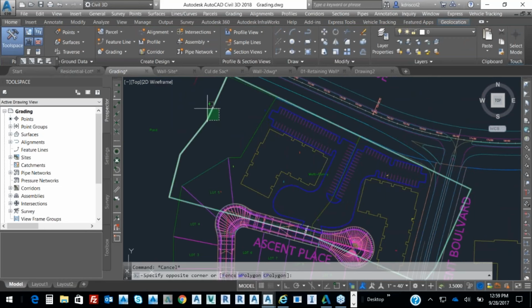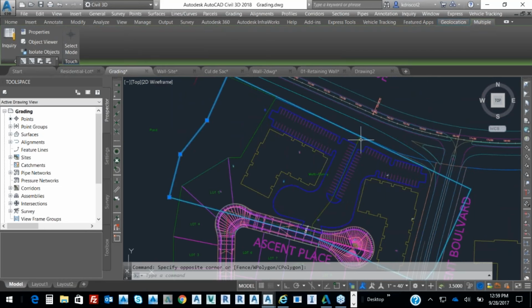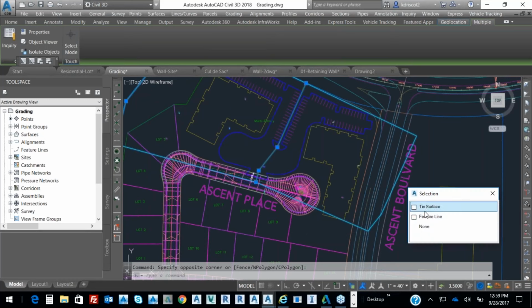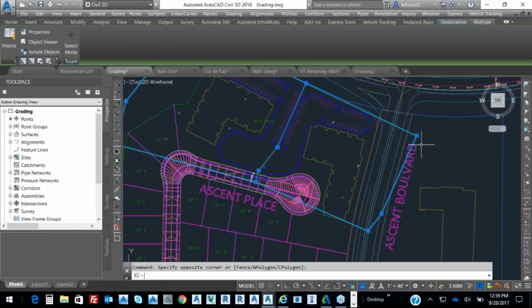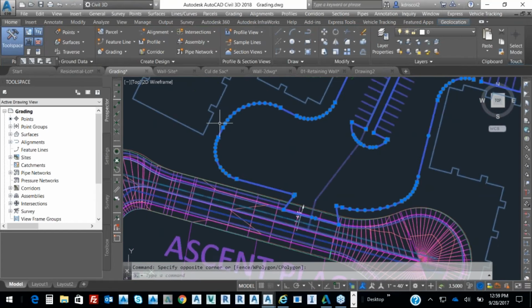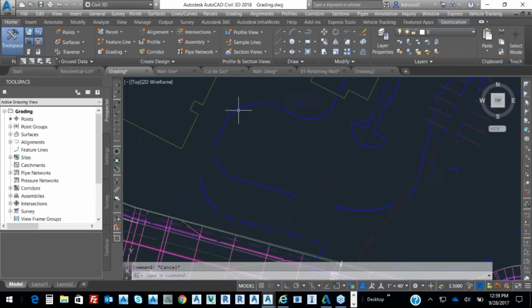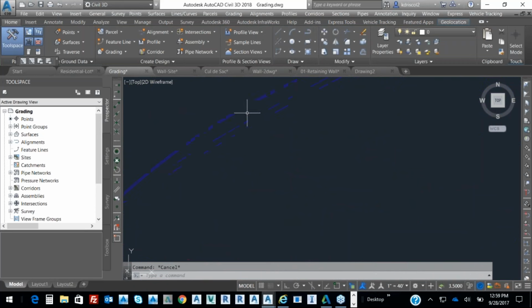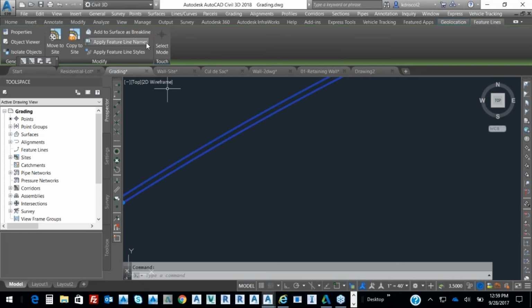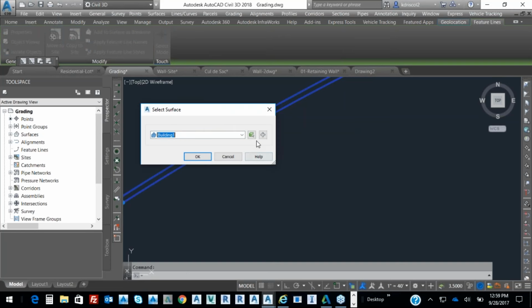I don't need this temporary surface anymore. I don't need this feature line anymore. And I don't need this feature line anymore. I'll just erase it or I'll cut it off. So all I want to do is build a surface based upon these 2 feature lines, this one and this one. And I'll say add to surface as a break line.